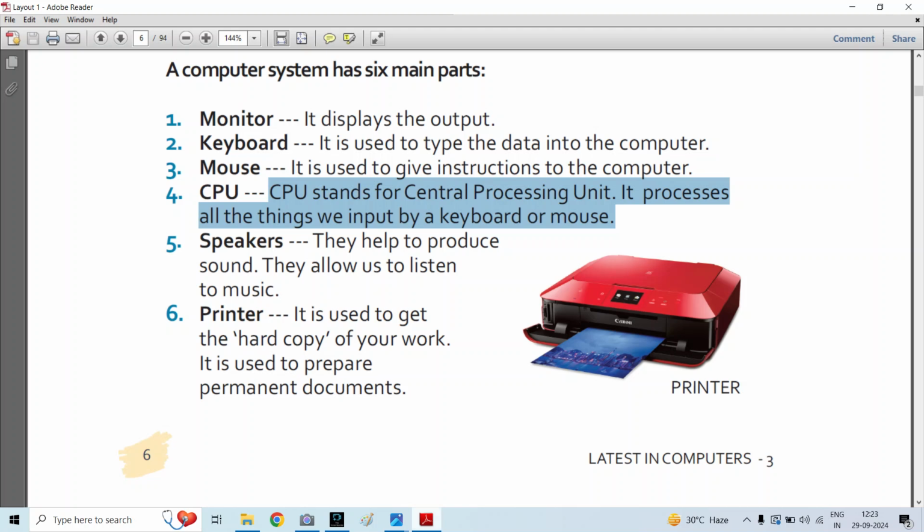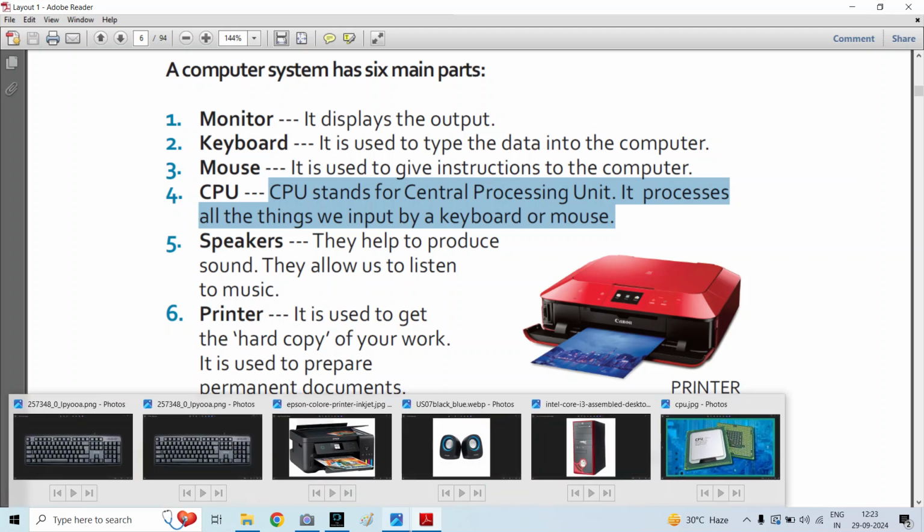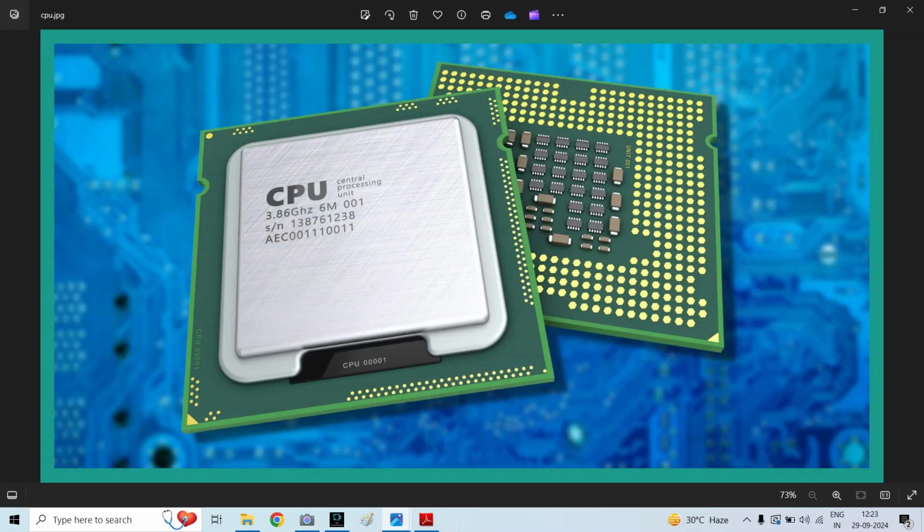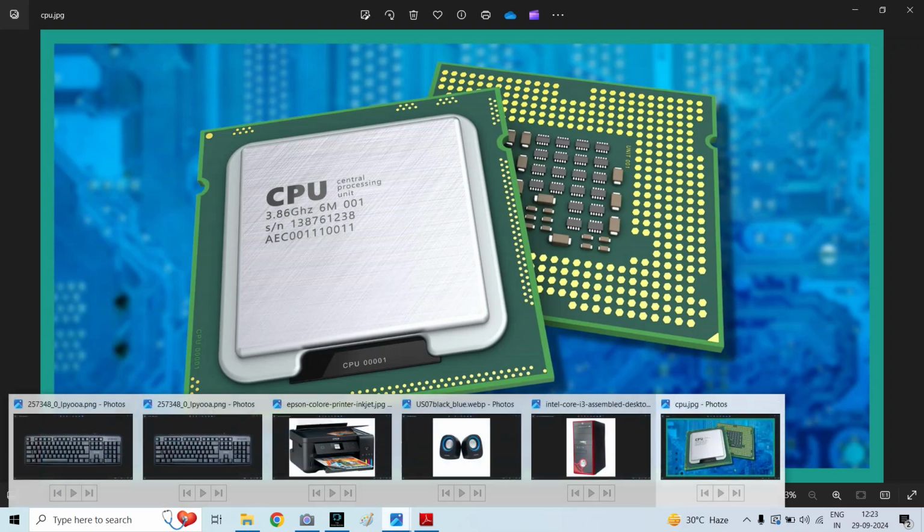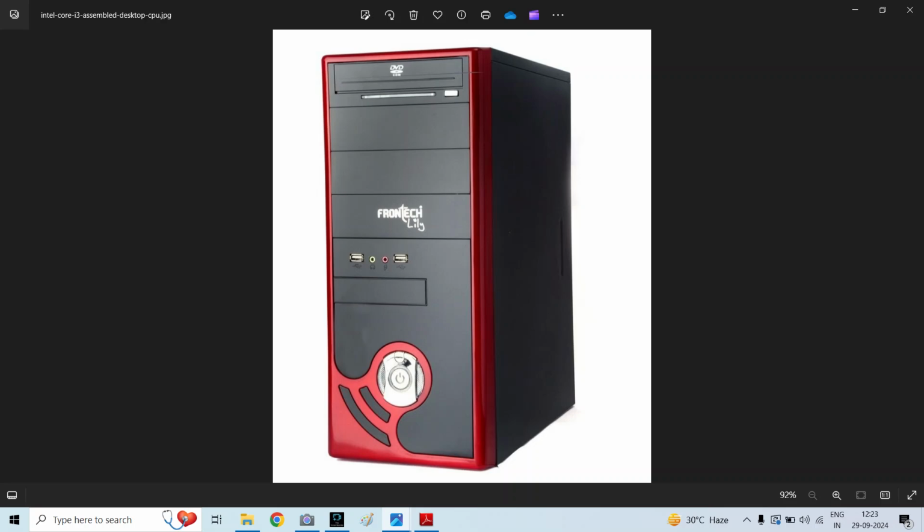But that box is the cover of the CPU. The actual CPU is this. It is a very small device, and it is inside the big box. That is why we call this box also CPU.